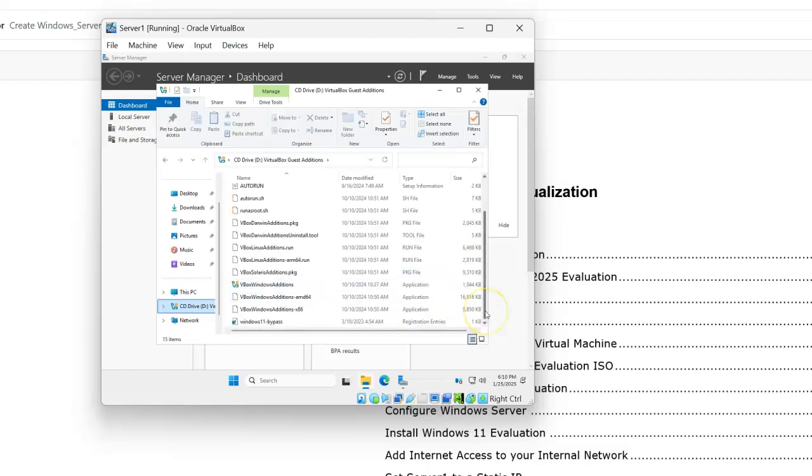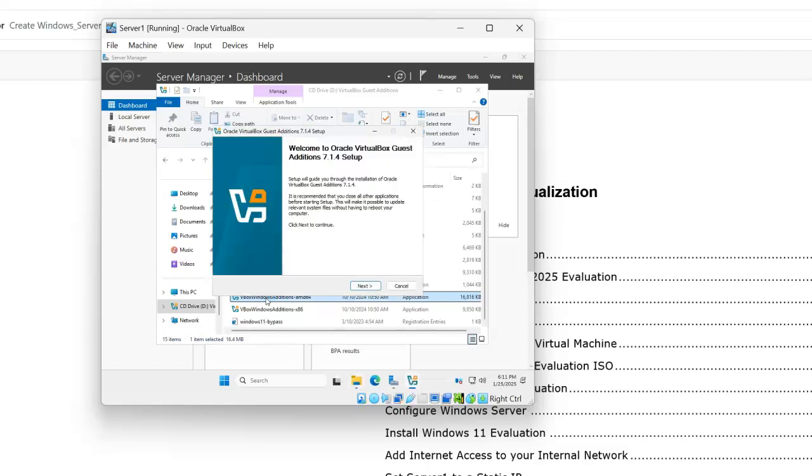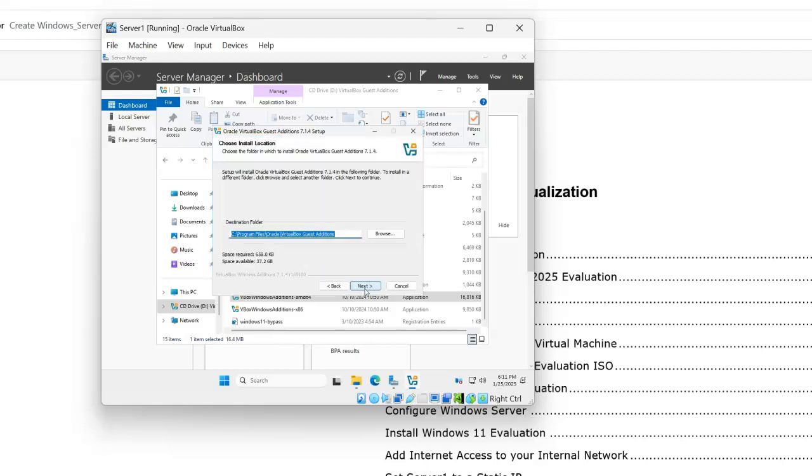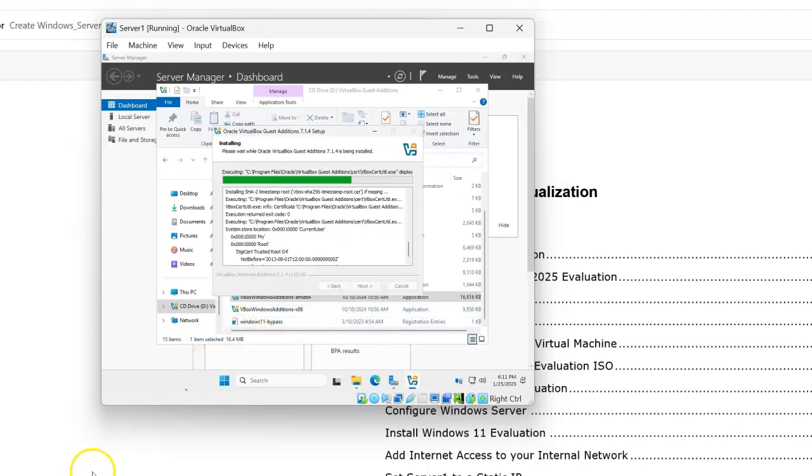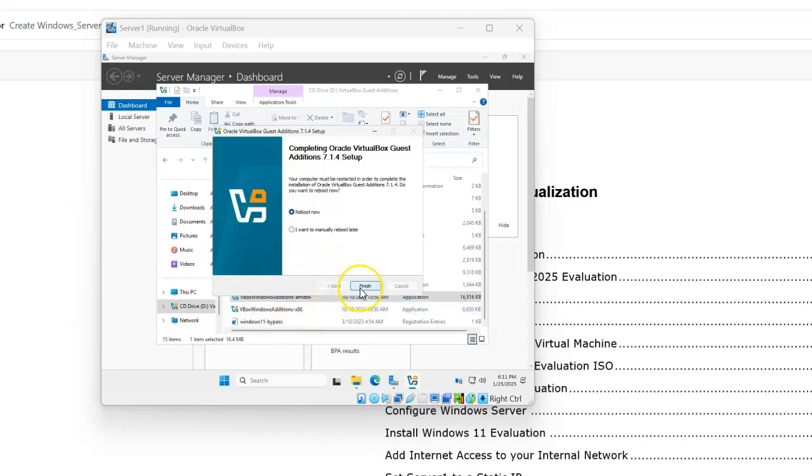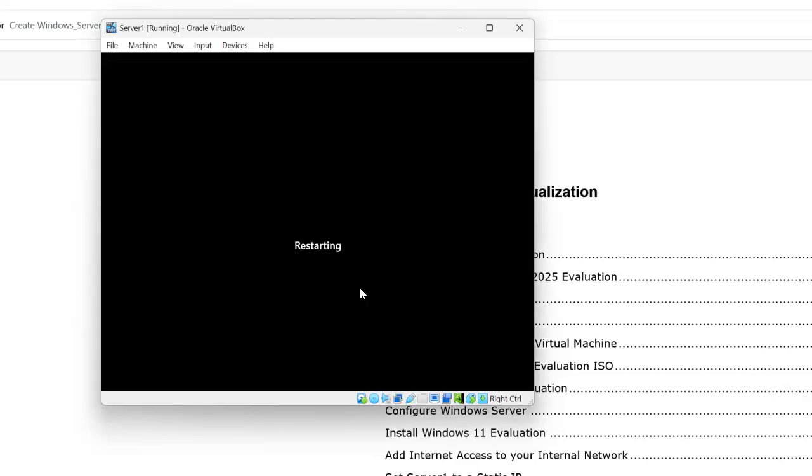We are looking for the one that has the little icon on it. And we want the one that's AMD64. We have a 64-bit operating system. AMD is the generic term for an Intel or AMD type processor. We click Next. There's nothing to change. We click Install. It'll take a few moments to install all this stuff. And then we need to reboot. Click Finish. That'll restart our virtual machine.